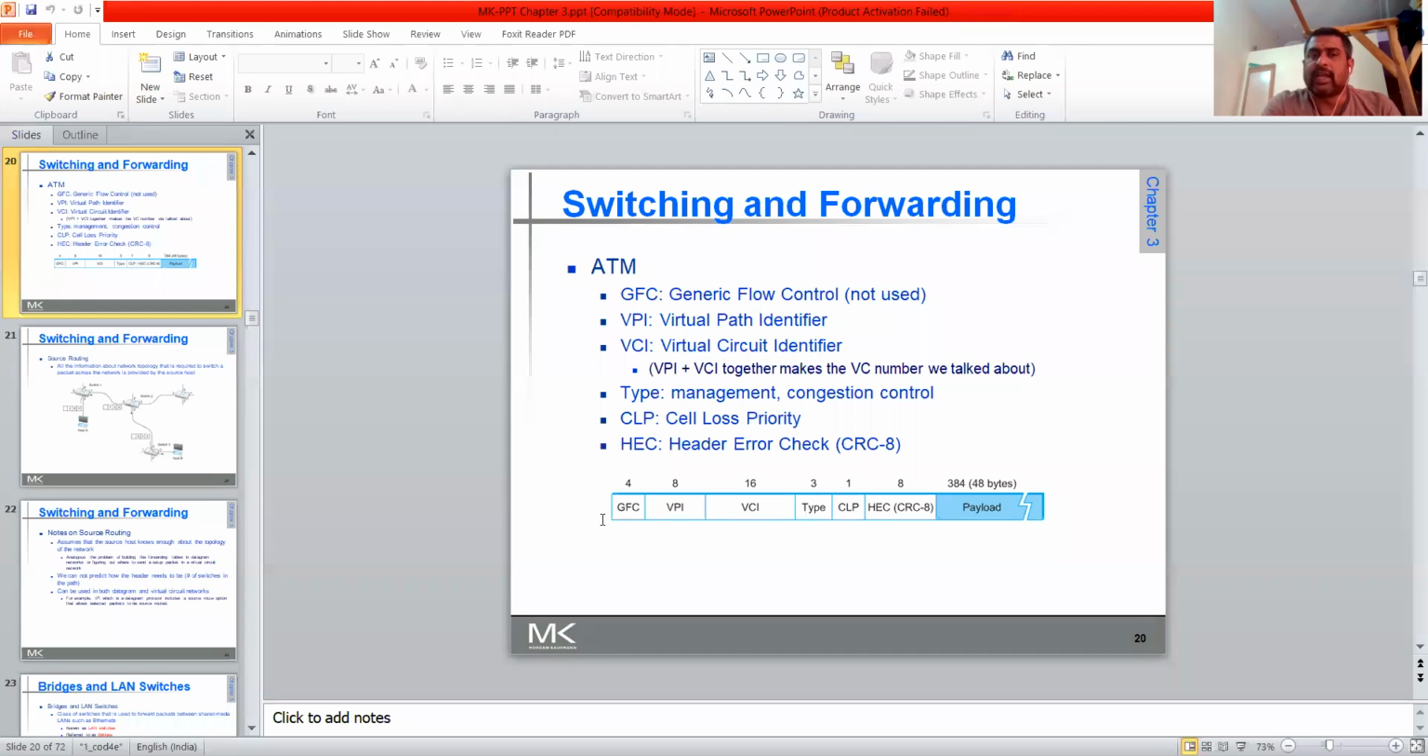Next is CLP, that is cell loss priority. What is cell loss priority? Especially in ATMs, each and every cell plays a very important role. Why?